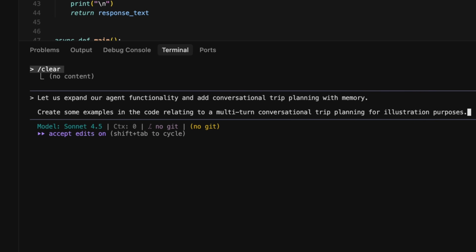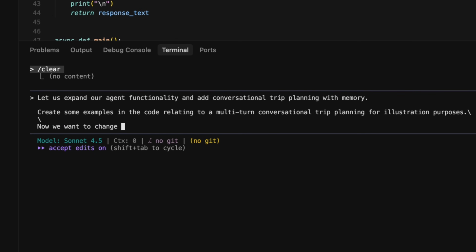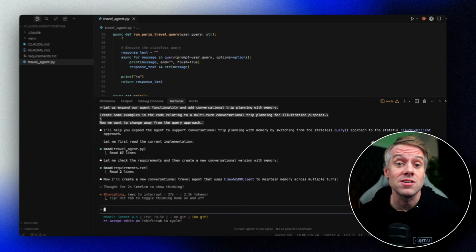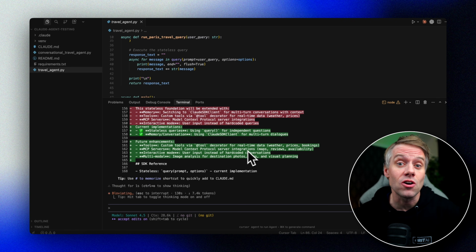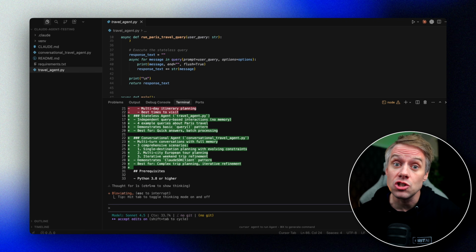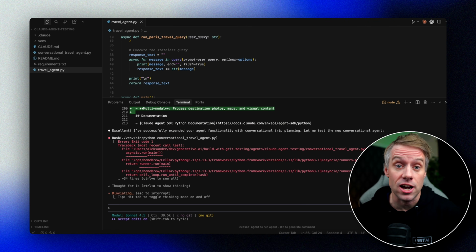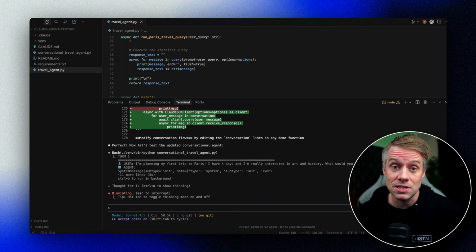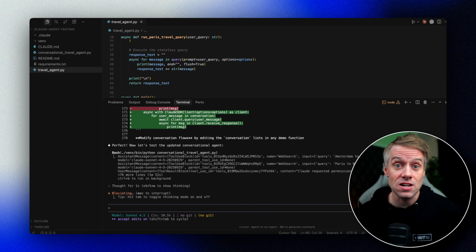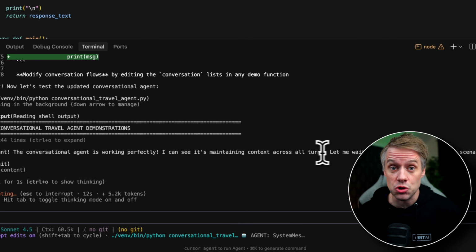Okay, so now let's expand on our agent functionality and add conversational trip planning with memory. Now Claude moves away from our stateless query approach from step 1 and instead turns our agent into a conversational agent using the Claude SDK client. It went through a few loops before it manages to finish this implementation, but it got there in the end. Claude Code actually tests the code for us here as well, and we can see parts of the conversation playing out on the screen here.